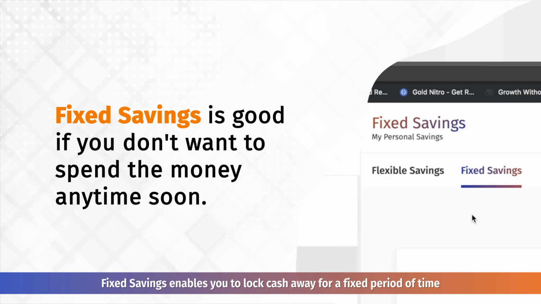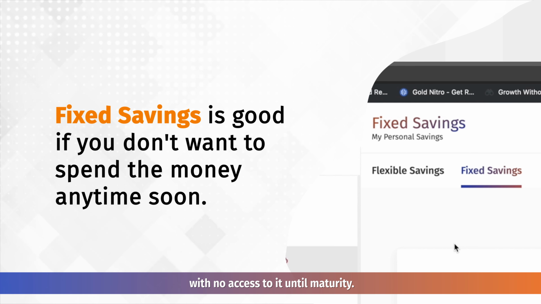Fixed savings enables you to lock cash away for a fixed period of time with no access to it until maturity. It's suitable for users who need to save cash for a long time and earn better returns.